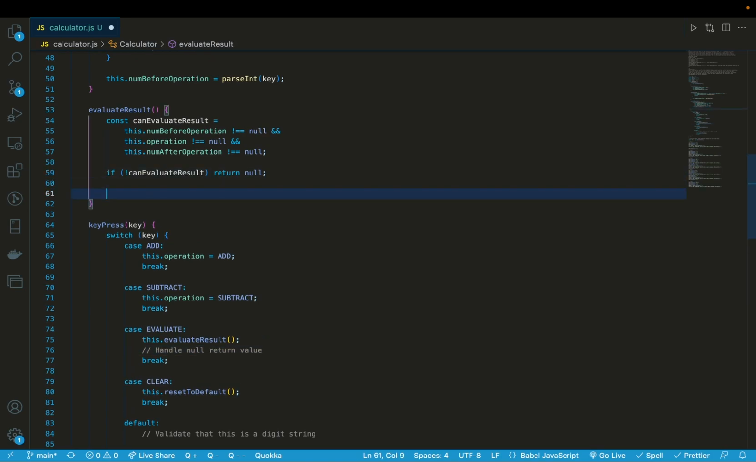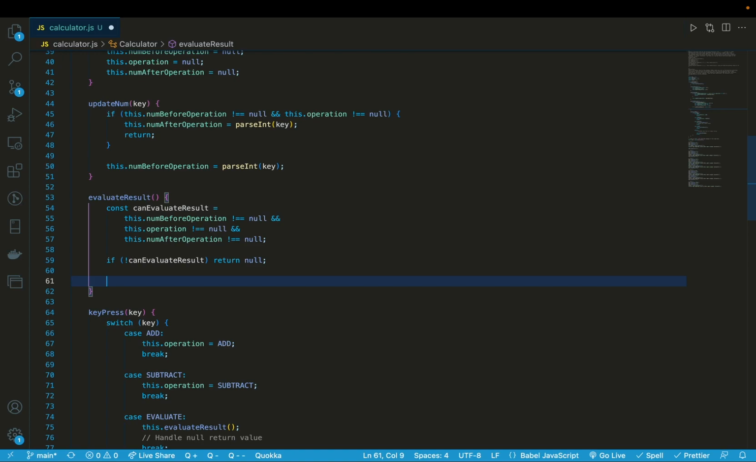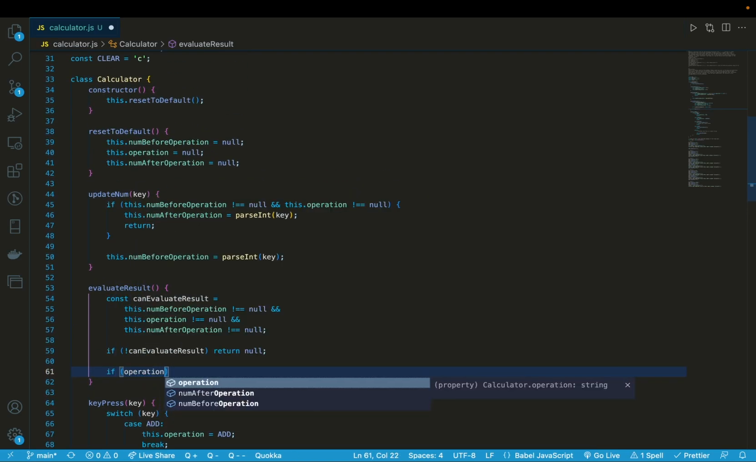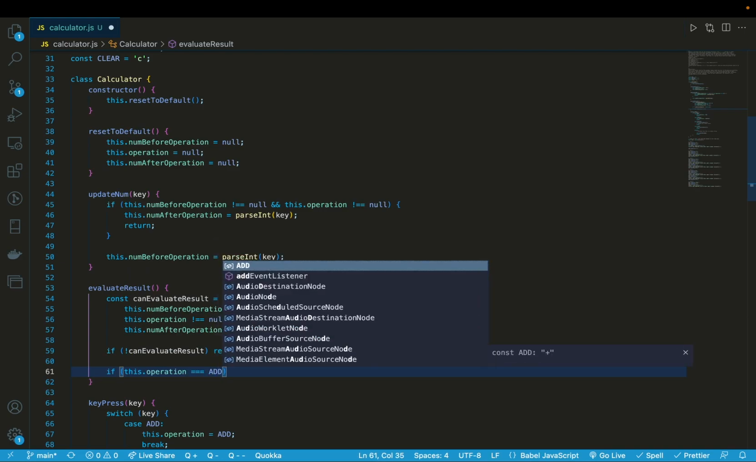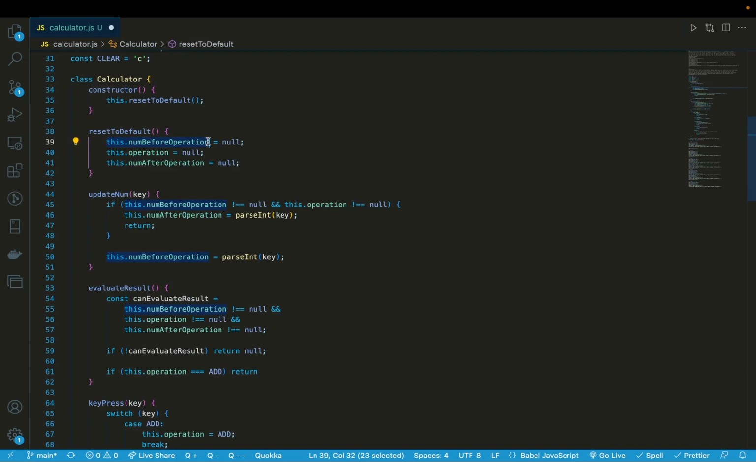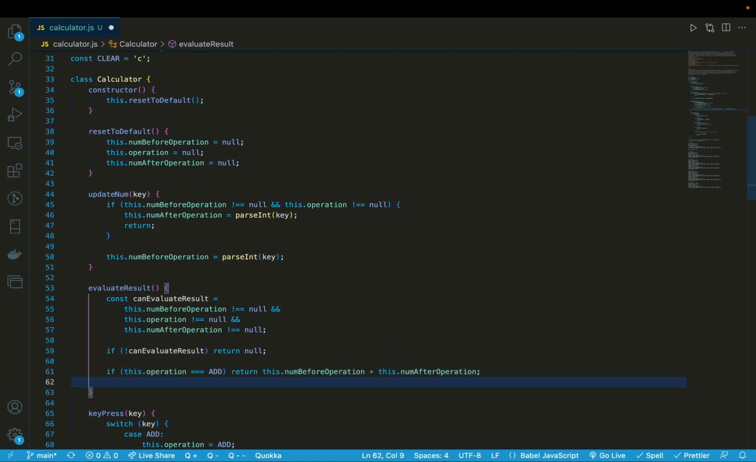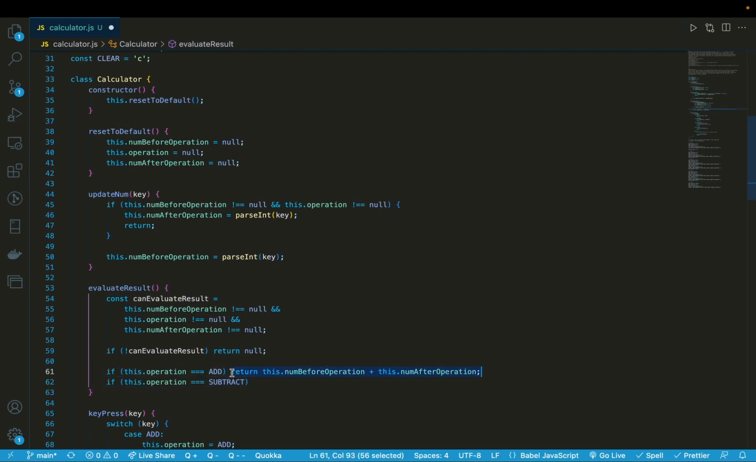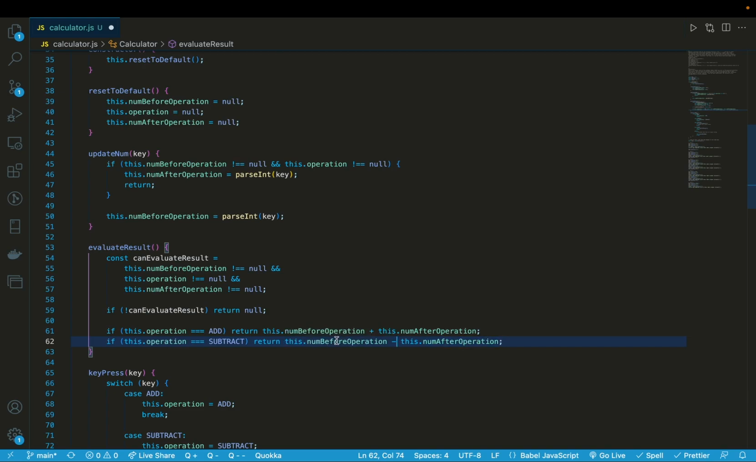Okay. At this point, now we can assume that we have a valid operation. Then we need to execute something based on our operation. So if this dot operation is equal to add, we're going to return the number before the operation plus the number after the operation. And then if the operation is subtract, then we're going to return the same thing. Actually, not exactly the same thing. It's going to be the number before minus the number after. And I believe that should be all.